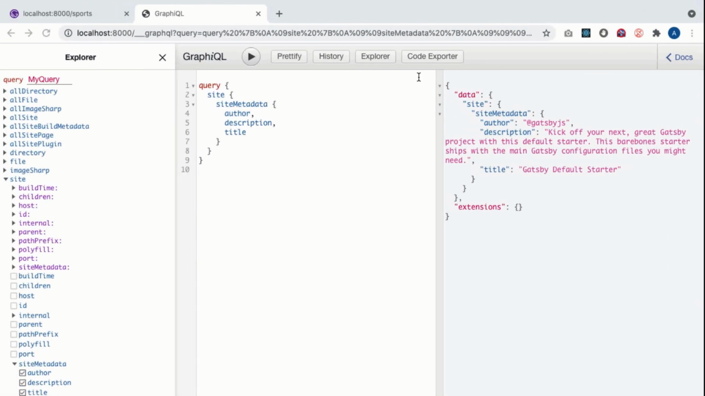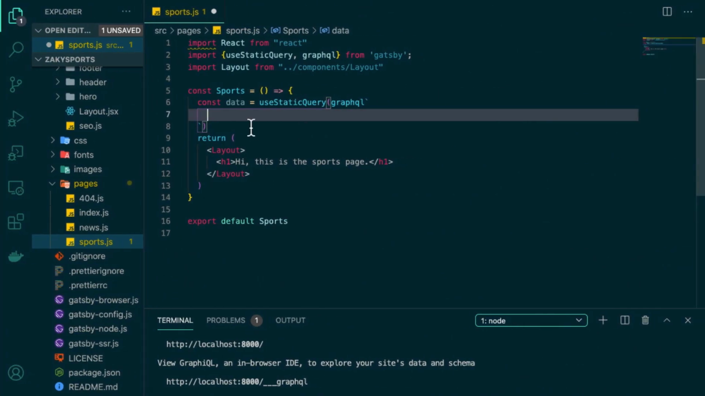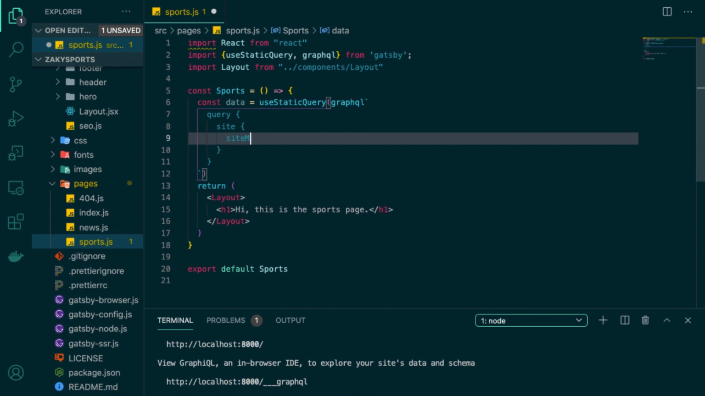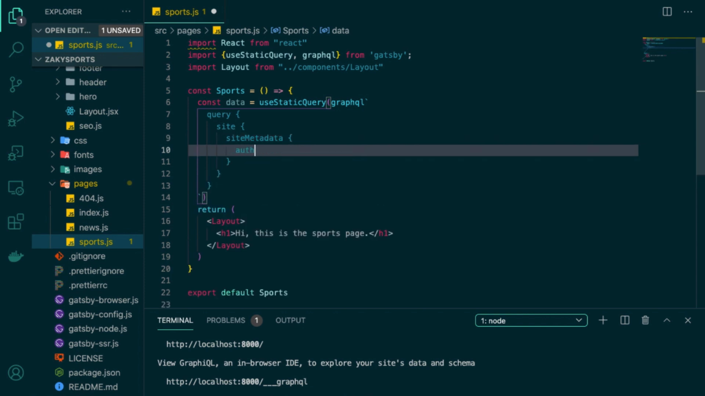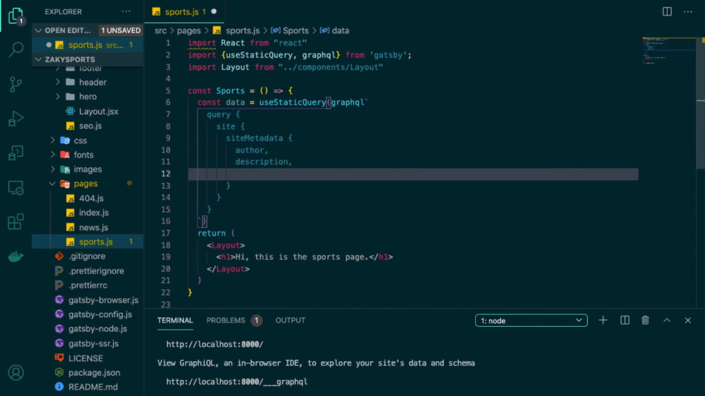We can just as well copy what we have here and paste it, and it's going to work exactly. But I'll just go ahead and type this. So query, this is exactly what we have in our GraphQL interface, and then on our query we want to get the site, and then inside site we want to get site metadata. On site metadata I want to fetch the author, the description, sorry, not descriptions, and then the title. These are the things that I want to fetch.